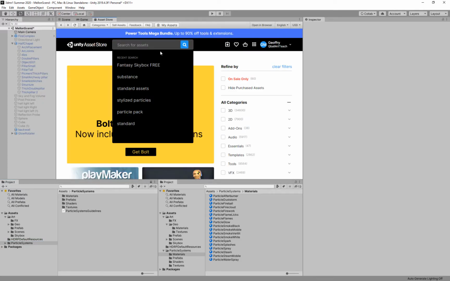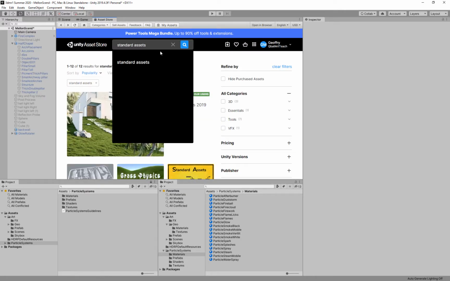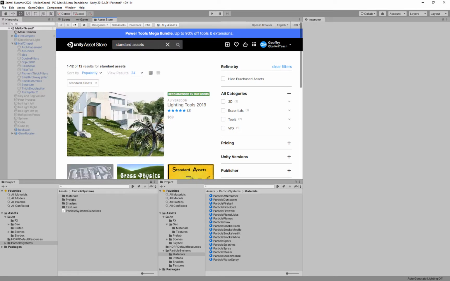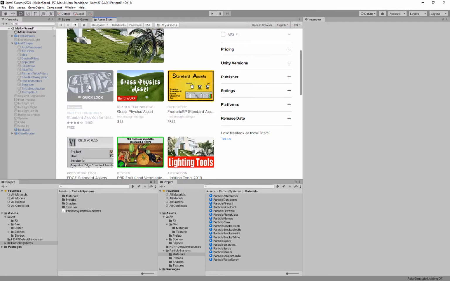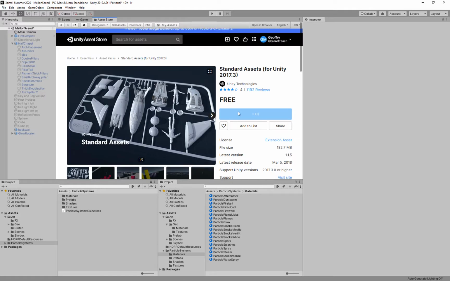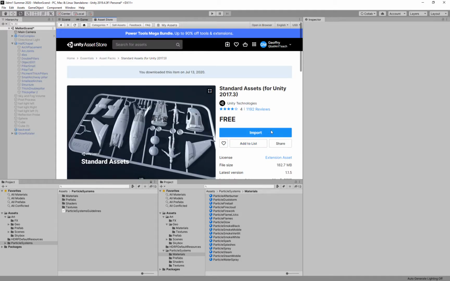And then we're going to type in here, standard assets. And then we're going to say, oops, right there. We want this one that looks like it's a model kit. So we're going to click on it. I've already downloaded it, so it's not going to give me the option. But when you download it, you're going to get the option to pick from everything. And all you want to pick is the particle systems.